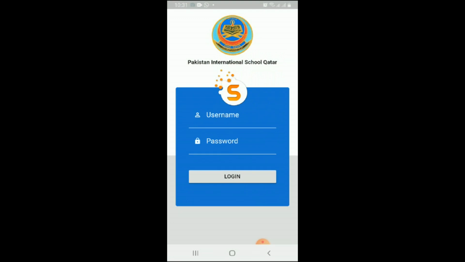Now, for Pakistan International School, the login screen will appear. Here you have to enter the username and password. Parent ID is the username, and you also have to enter the password. For this username and password, you can ask your child's class teacher. They will send it to you privately in a WhatsApp message. It is unique for all students and all parents.